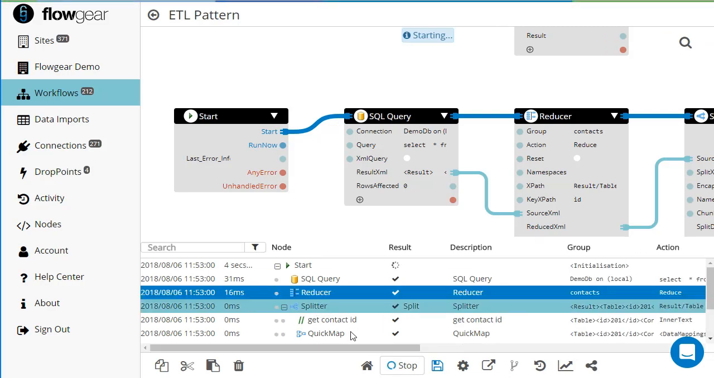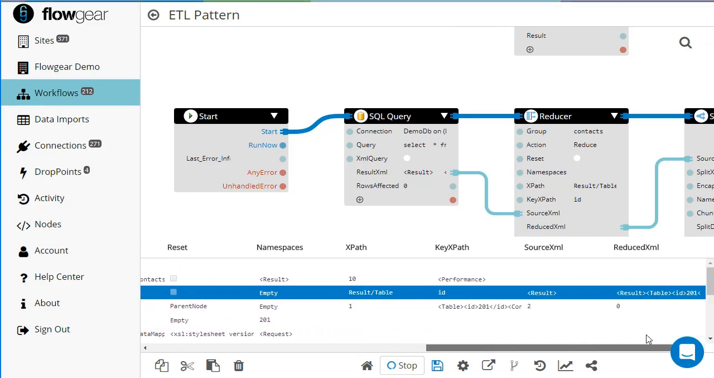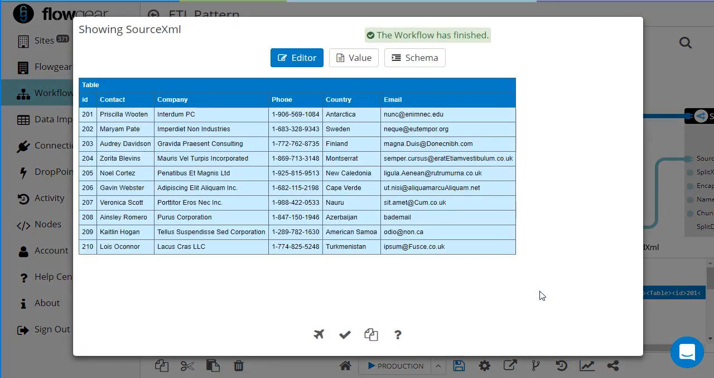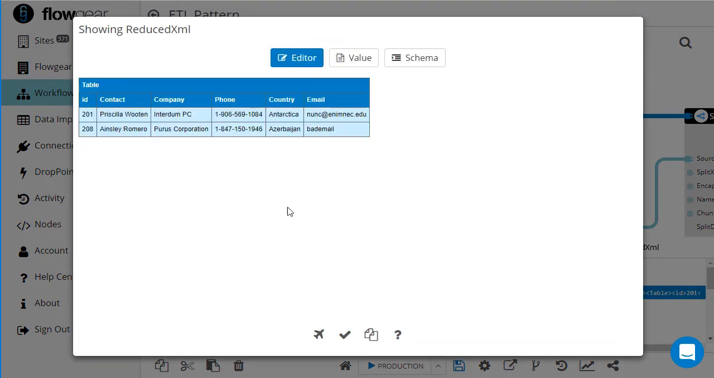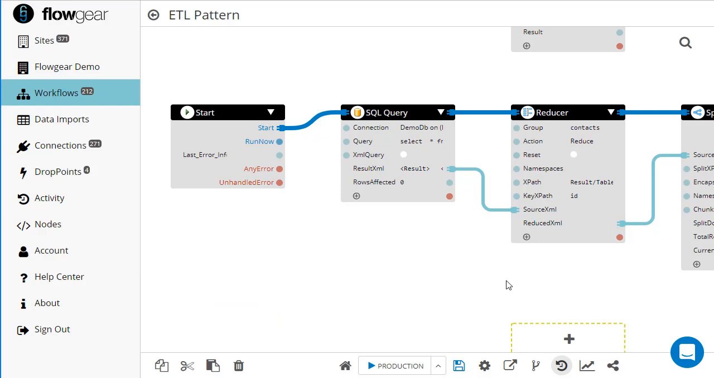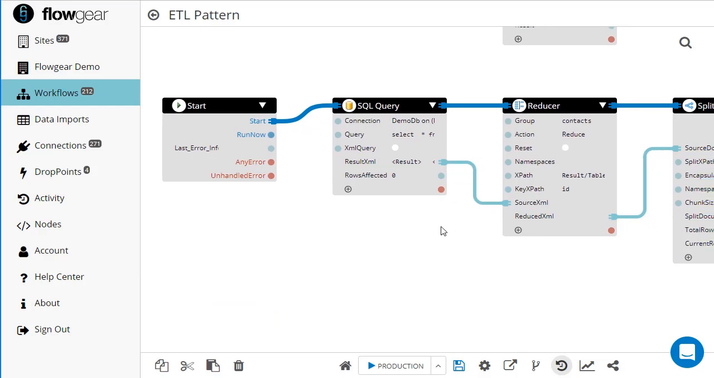So let's have a look at the reducer log. And the source data was the 10 records that we've been processing all along. And the response data was this record where I've just changed the company name back, but secondly the error record. So this is the pattern that you would want to use to integrate master data.